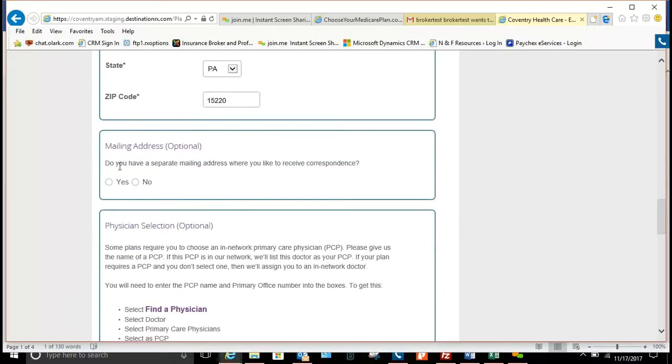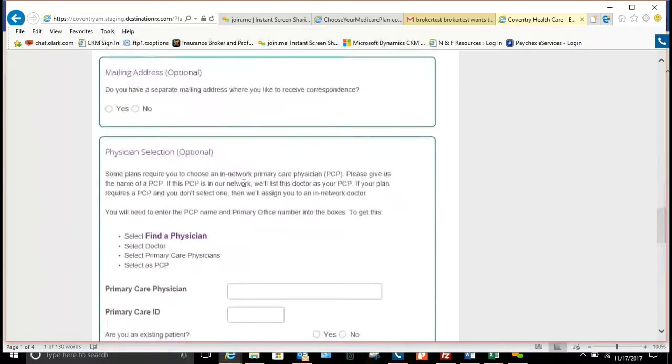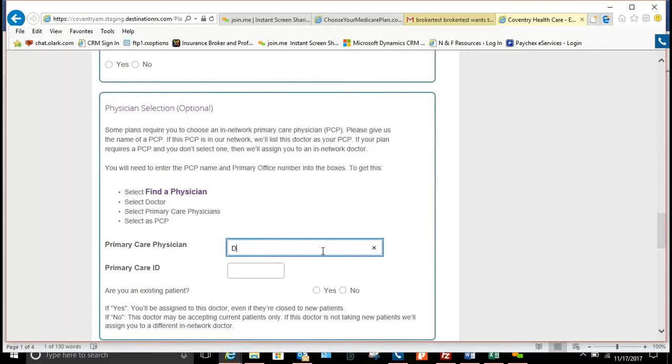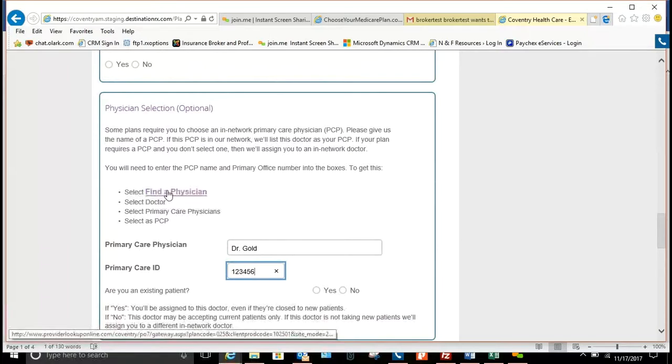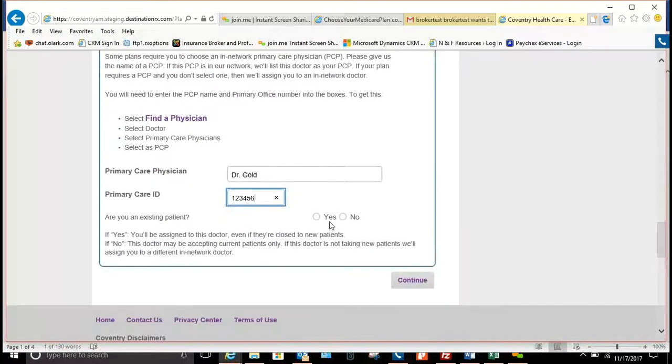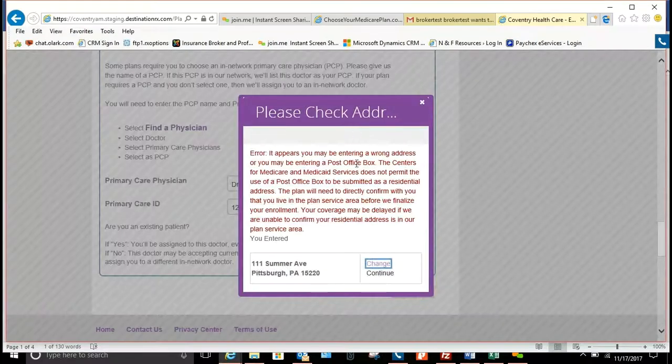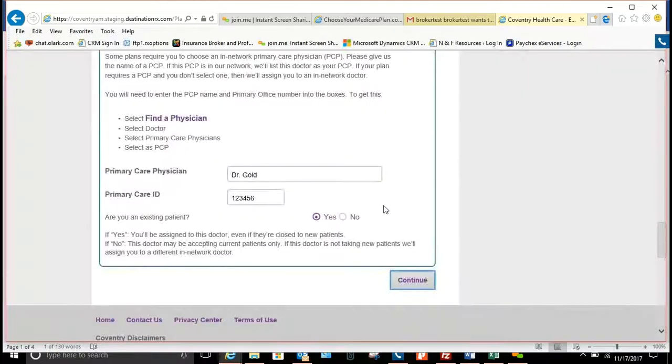If they have a separate mailing address, you would choose that. Physician selection, they would put their physician in there, and the primary care ID. This link here will help them find a physician if they do not have one. Are you an existing patient? Yes. The nice thing about the system is if the address is incorrect, it does tell you. You can change or update it. I just made this address up, so we are just going to continue through it.